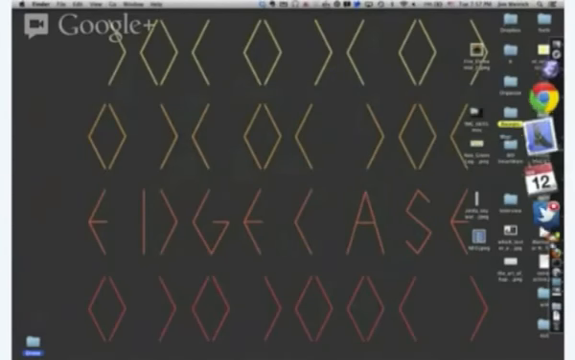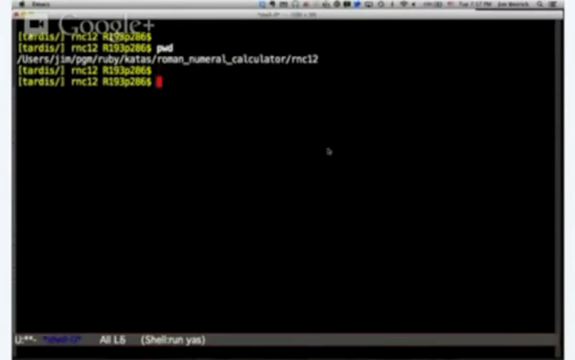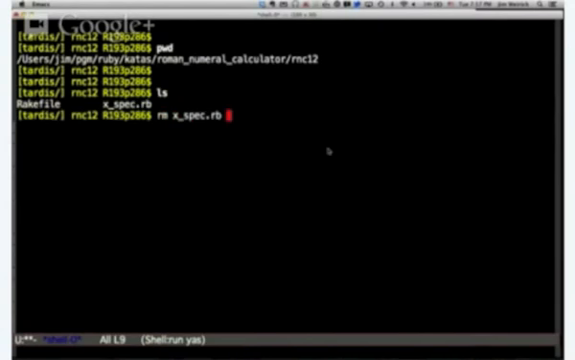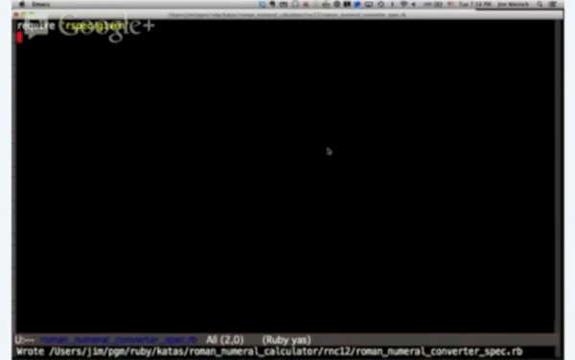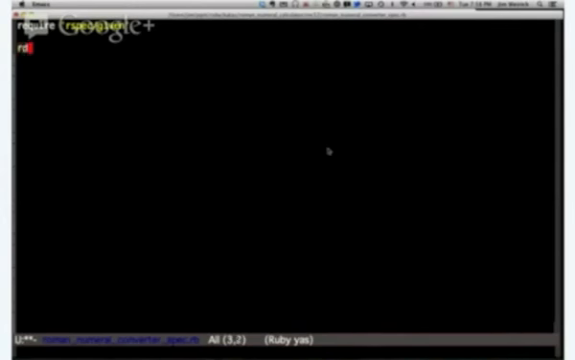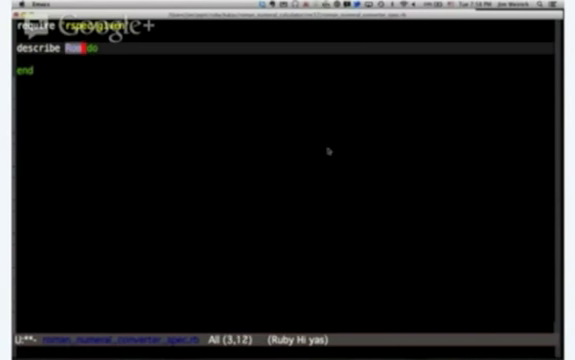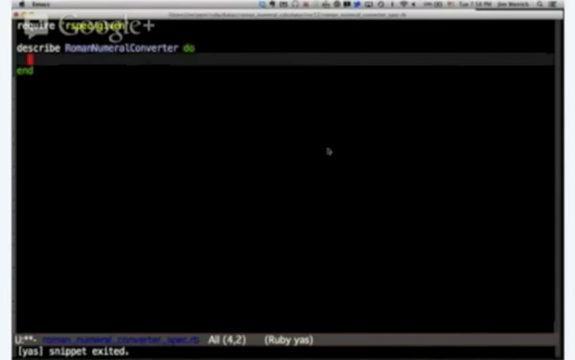I'm going to switch over here to my editor. Let's get rid of that X thing. That was a little test thing. So let's create a Roman numeral converter spec, because we always start with a spec, right? I'm going to use RSpec Given. See, you thought you weren't going to get anything about RSpec Given tonight. Okay. Then let's describe the Roman numeral converter here.